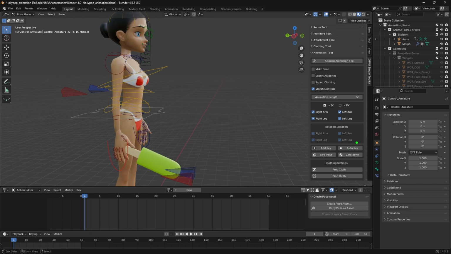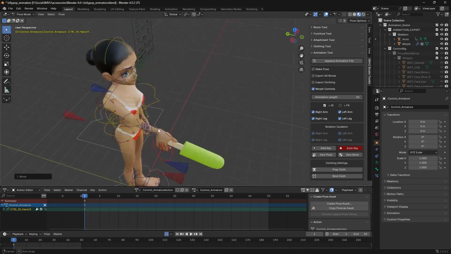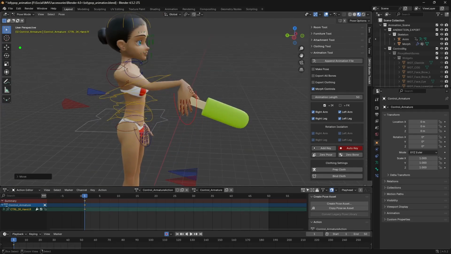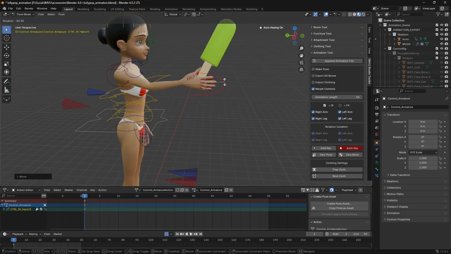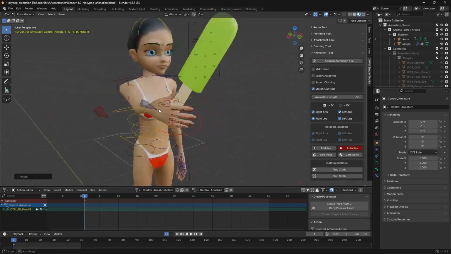So let's just enable auto key, so we don't have to keep manually inserting keyframe markers. And grab our controls and just create a pose. So we can use the widgets, or we can just use the shortcut keys. So only move and rotate, not scale. So the shortcut key is G, grab, or move. R to rotate.